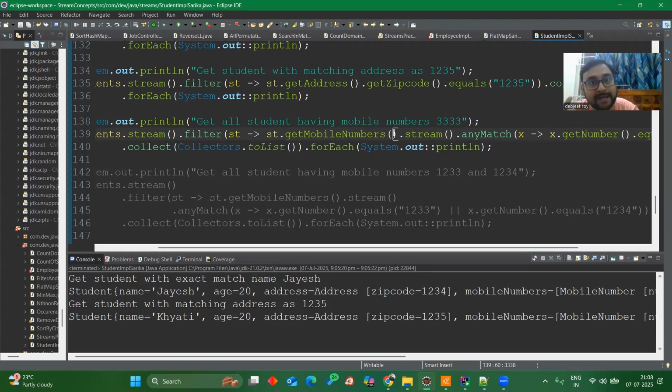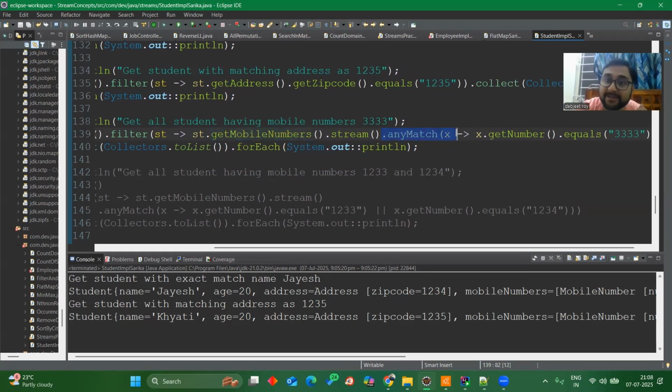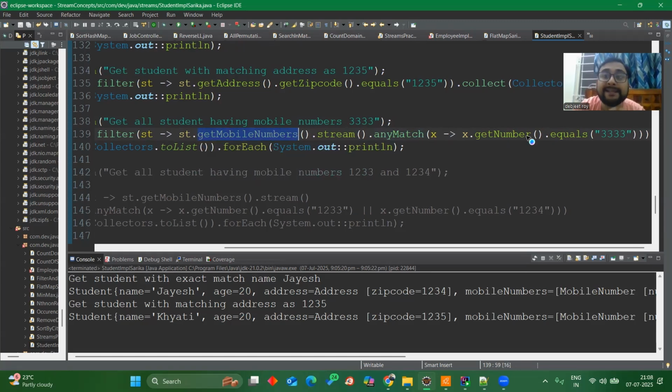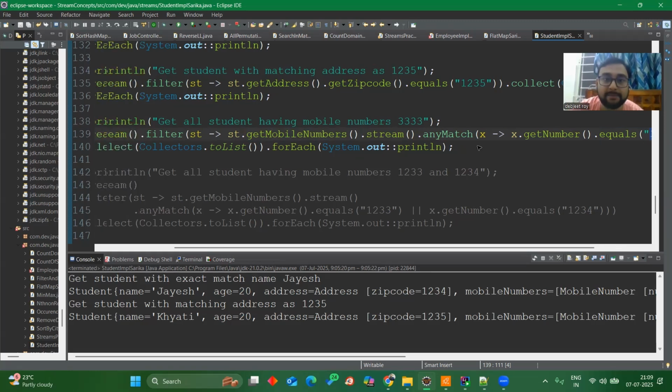So how can we achieve that? Basically we can stream on the mobile number, and then make use of the anyMatch method to check whether a number present within this list is equal to 3333 or not. anyMatch will go through the whole list of mobile numbers and try to match with the number passed in the parameter. If it matches, it will collect the data and print the output. If it does not match, it will not print anything. This is what you can implement.